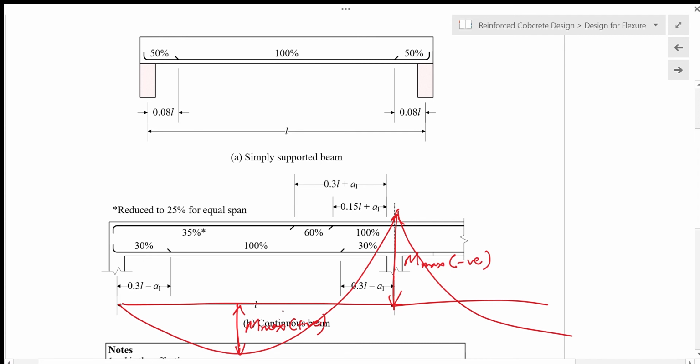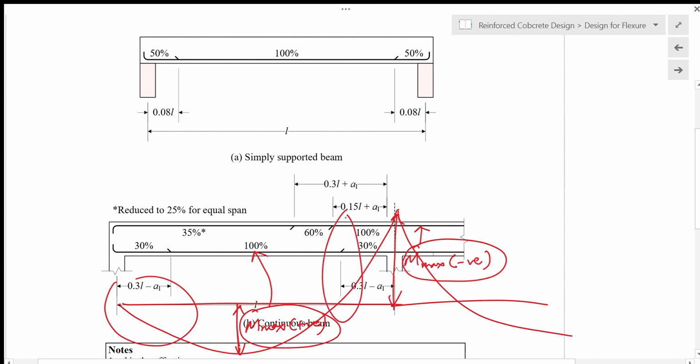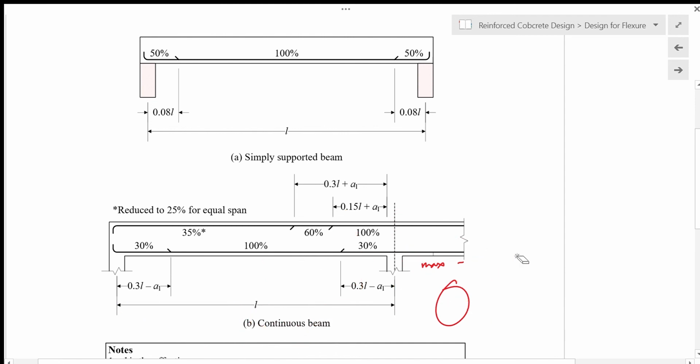So we design to this moment and provide this much of reinforcing steel, and then we design to this bending moment and provide this steel there. Anywhere outside of the maximum moment area we have less bending moment. So for less bending moment we need less steel. So we just use simplified rules by stating 0.15 L plus A1. I will explain what A1 is later.